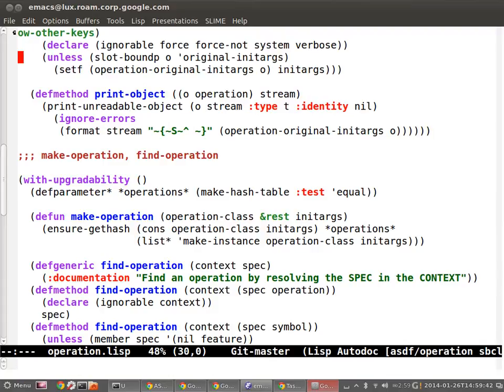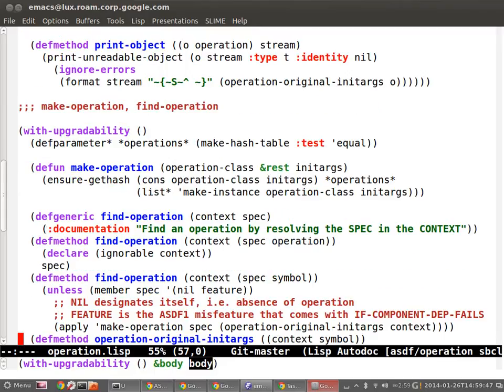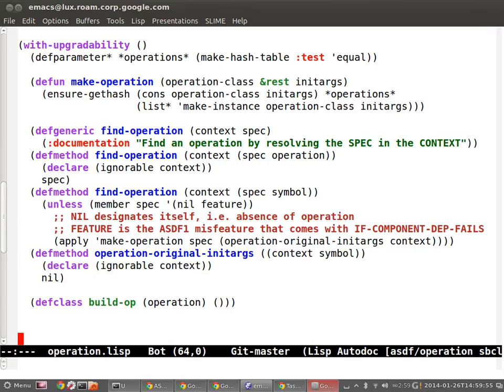So all this make operation, find operation thing is just to ensure that there is only one unique operation of a given class, or to make it easier. Exactly. Otherwise this would work. I mean, it's just a lot of stuff to make this patch work. So everything is about having one operation per class, remembering the operation of each class.